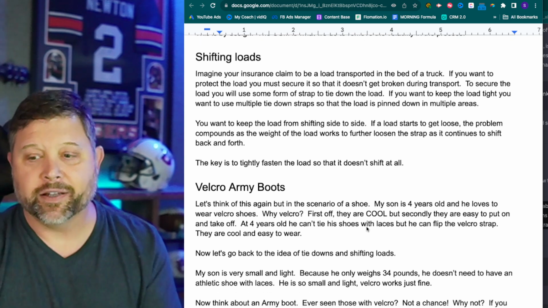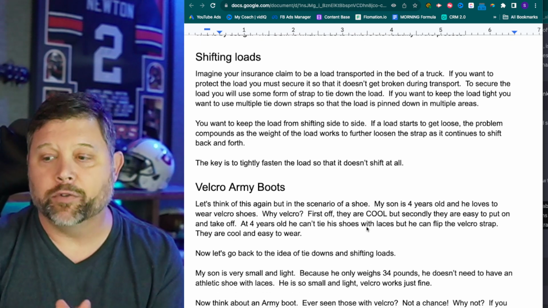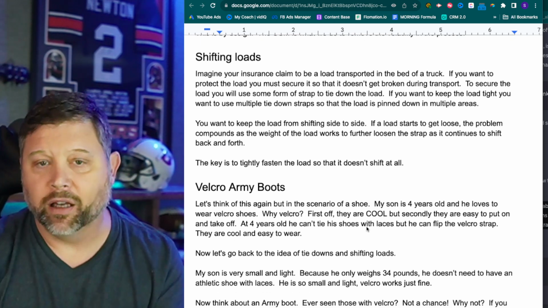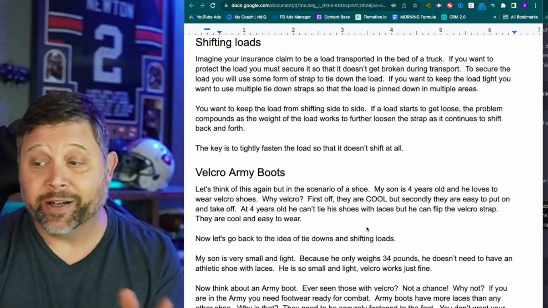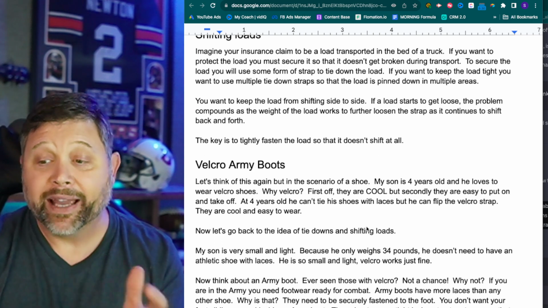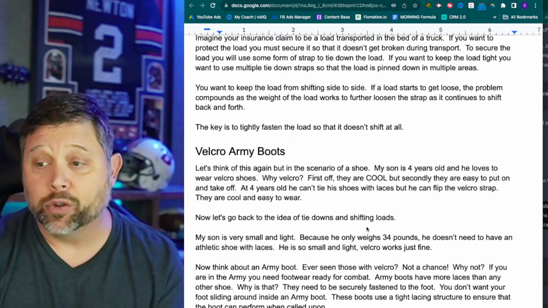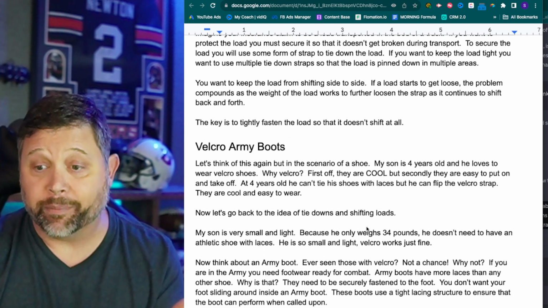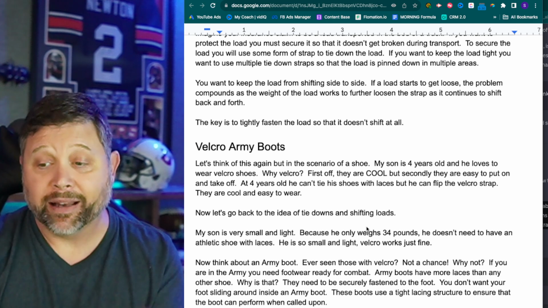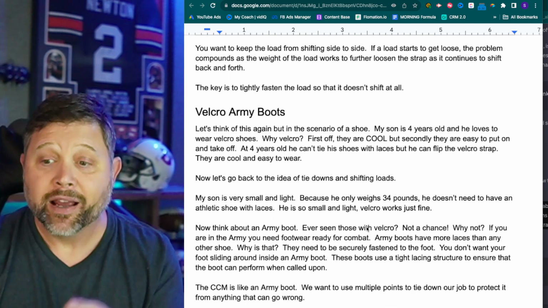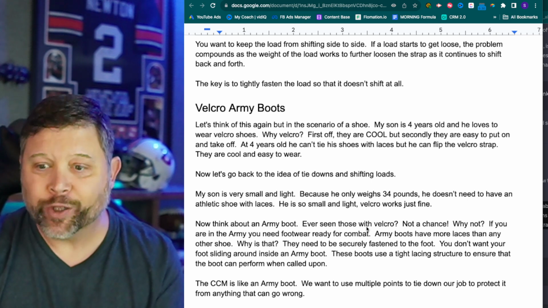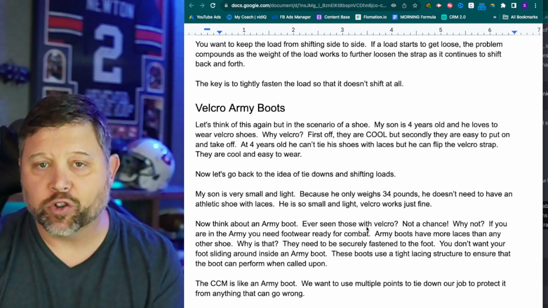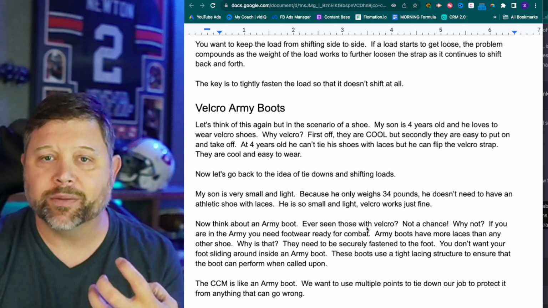Velcro army boots, guys. So if you think of this again, but in the scenario of a shoe, my son is 4 years old and he loves Velcro shoes. Why Velcro? Number one, they're cool, but number two, they're easy to put on and easy to take off. And at 4 years old, he can't tie his shoes and he can just throw the Velcro strap down. They're cool and easy to wear. Now let's go back to the idea of shifting loads, guys. My son is very small and he is light. He only weighs 34 pounds, so he doesn't need an athletic shoe. He's so small and so light, the Velcro holds him just fine.